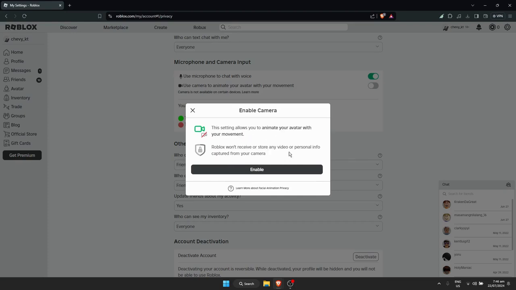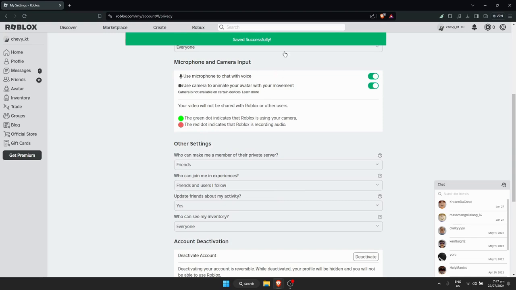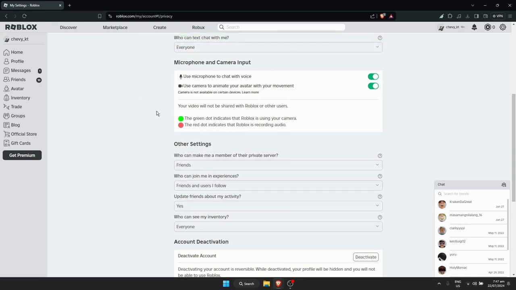This setting allows you to animate your avatar with your movement, and Roblox won't receive or store any video or personal info captured from your camera. Just click on enable, just like so. And as you can see, this will pop up, save successfully.